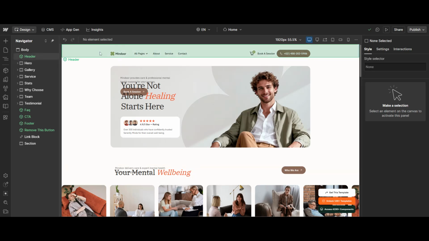In this video, I'm going to show you exactly how to remove a CMS collection from Webflow step by step. This is perfect if you no longer need a collection, you're cleaning up a project, or you want to convert your site back to static content. I'll walk you through the entire process so you don't accidentally leave orphan CMS items behind.